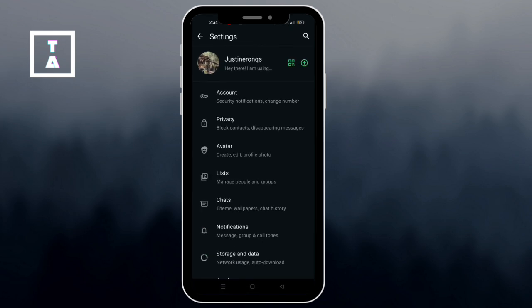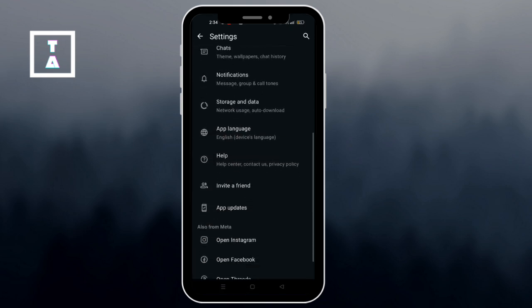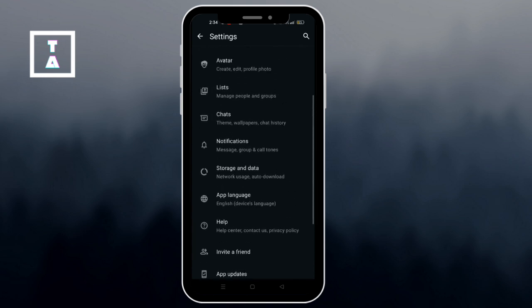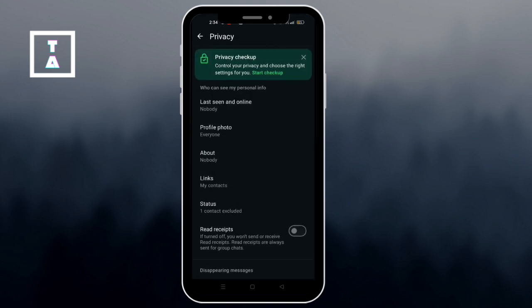And who can see your status? Just go to settings, click privacy, and click status. Choose My Contacts, My Contacts Except, or Only Share With. And that's it. You can use this to target VIP clients or niche groups.